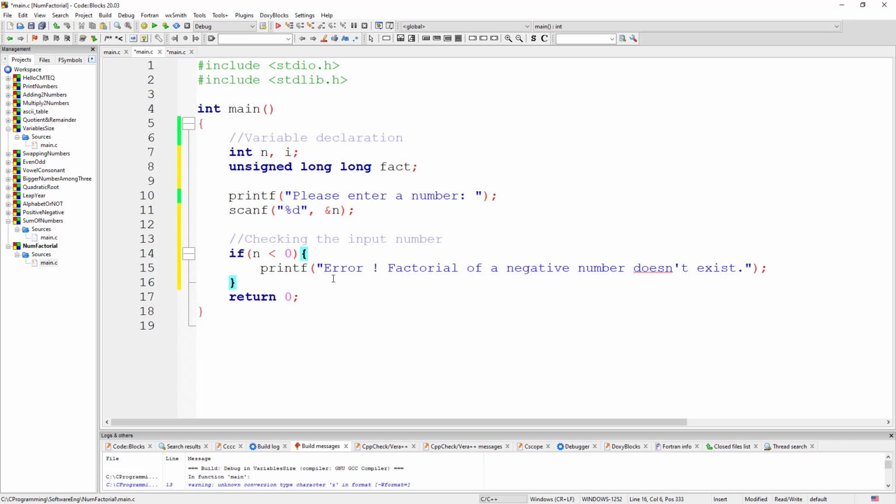Now, if they don't enter a negative number, that means we need to compute something. So we're going to say else, in case the number is positive, then we need to work inside this else statement here. What are we going to use here? We can use the for loop. Because we already declared i here, we can go ahead and initialize i to be equal to 1, because we don't want to be multiplying with 0. If you multiply by 0, you're going to get 0. So you have to initialize i to be equal to 1.